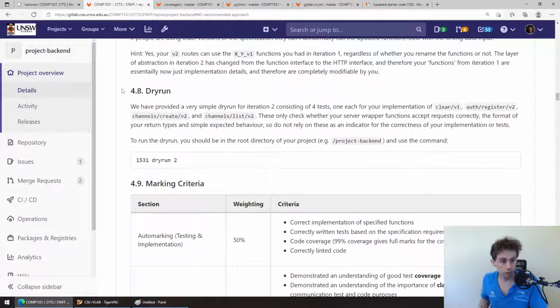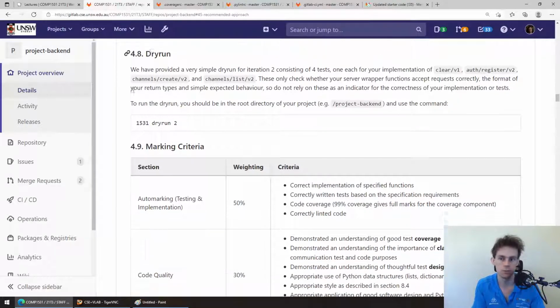We do have a dry run for iteration 2 as well. That means that you can actually see these tests. There are basic tests that make sure your code doesn't completely fail, which means that no group should get 0 for our tests on your code, because we actually give you a few of them. It's a sanity check. It's new this term. You're the first cohort to get it. It's been well received, and we still have it for iteration 2 as well.